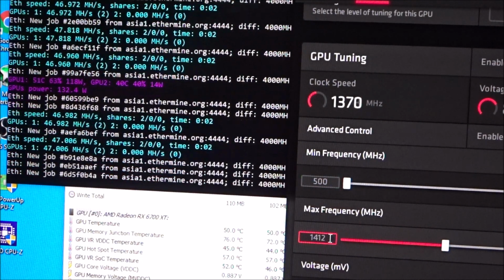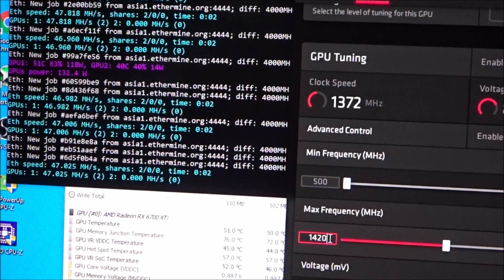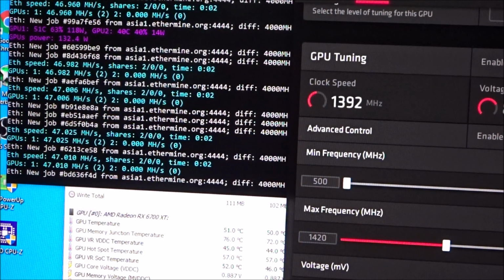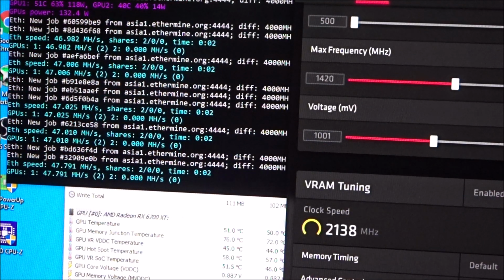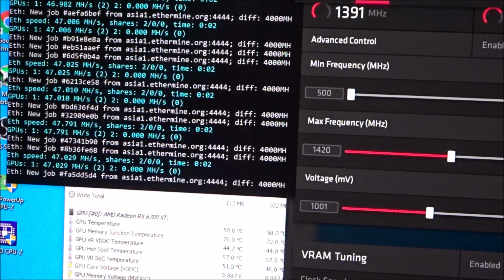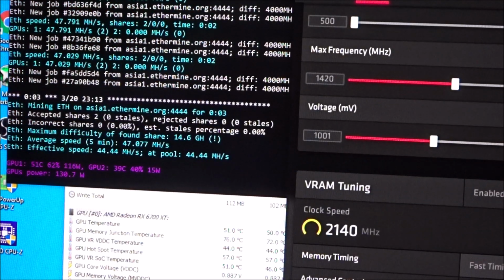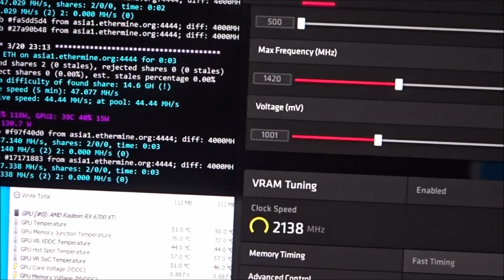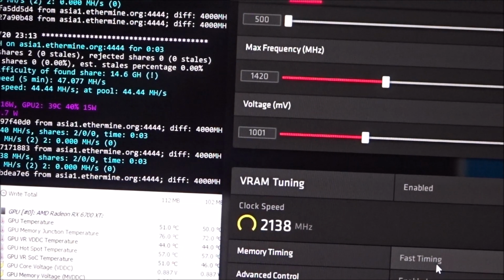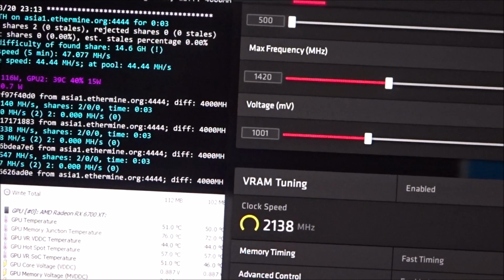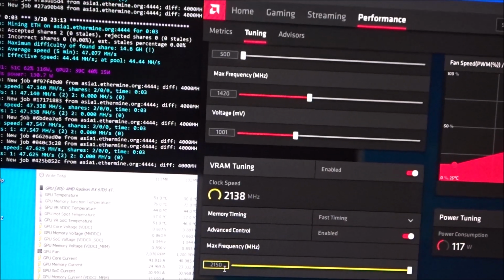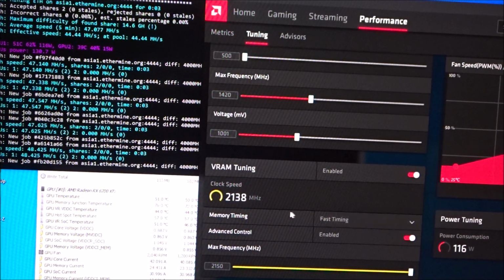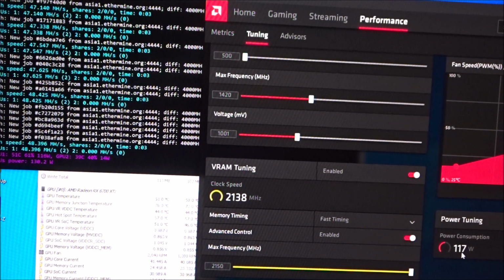Maybe we can go up to, let's see, 1420. Voltage, maybe we can go down. Well, it's already at 87, 117, that's at max, can't do anything about that. Memory timing, fast. See what happens there. So RAM tuning. I forgot to set fast timing. Let me zoom out a bit. Fast timing. Okay. Power wise, it's doing 117.